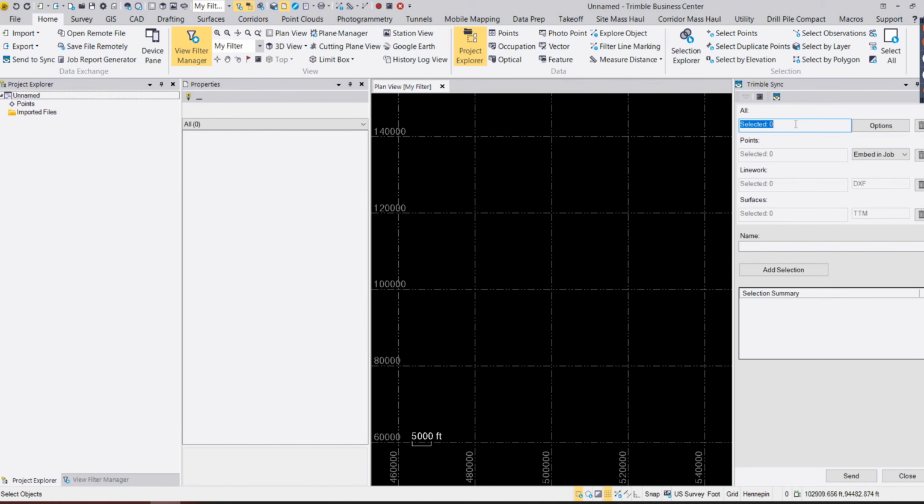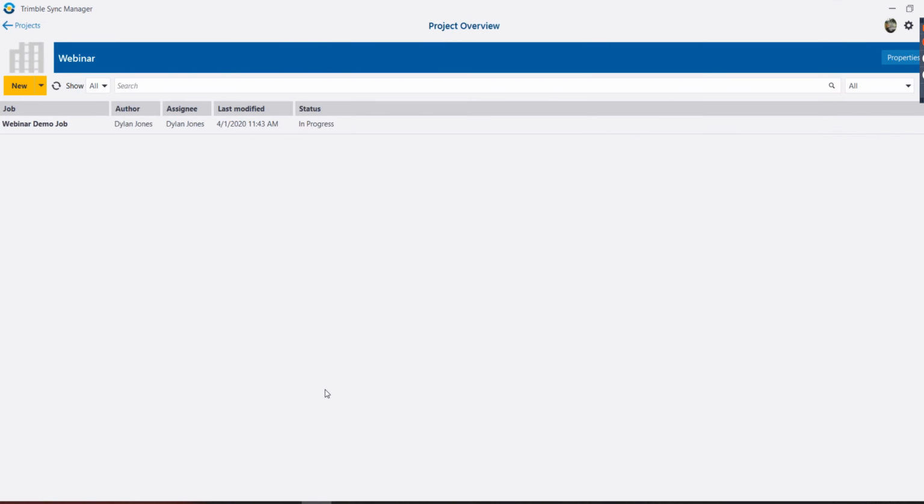Any and all objects within your TBC project, whether it's points, line work, or surfaces, can be added in as a selection set and then sent using the send button over to Sync Manager. When that happens, and you have to have Sync Manager opened to a project before you hit that send button, Sync Manager will start to create a brand new Trimble Access job. You'll give it a name. All of the files, so any of the points, line work, or surfaces that you sent over, will be added to the job automatically. And I do believe that it also adds in the coordinate system detail.